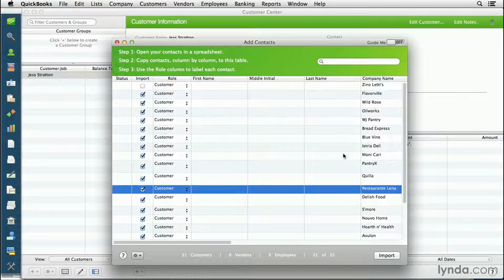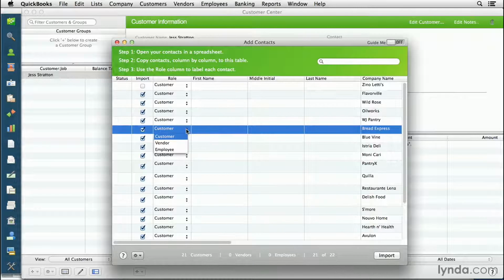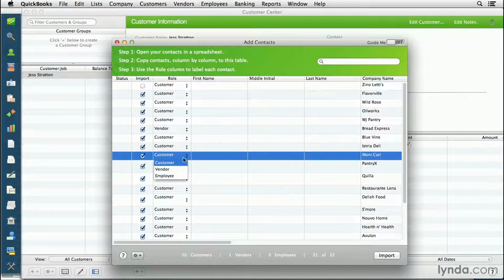Now I can also go through because maybe I have one giant list of all my customers and my vendors. I can sort those out manually by using these pull downs in each row to decide whether I want to import it as a customer, vendor, or employee. So I could go through and take my time and make sure everything matches up nicely.